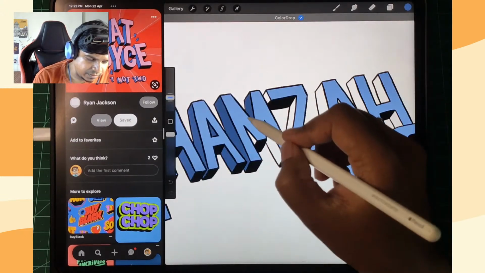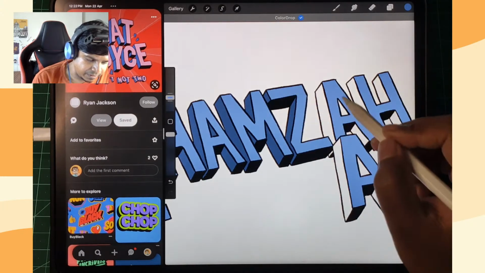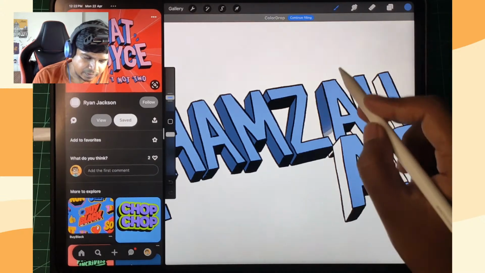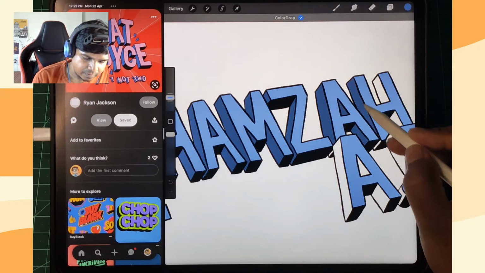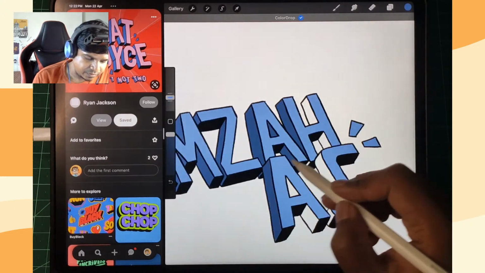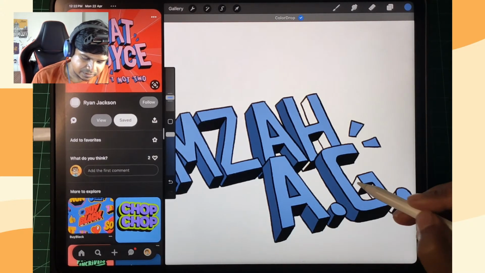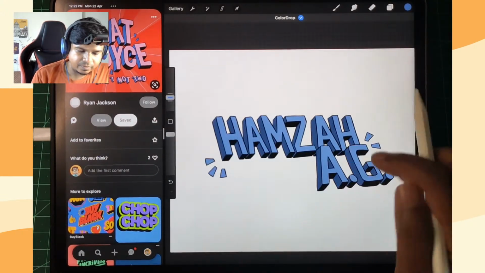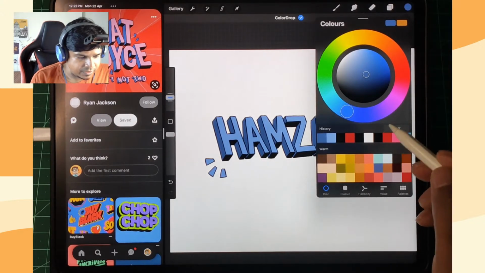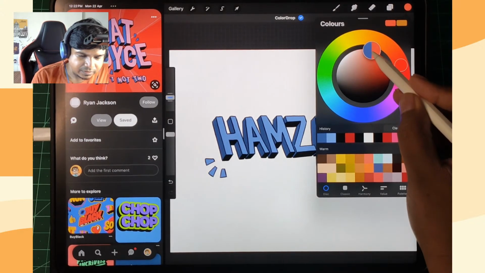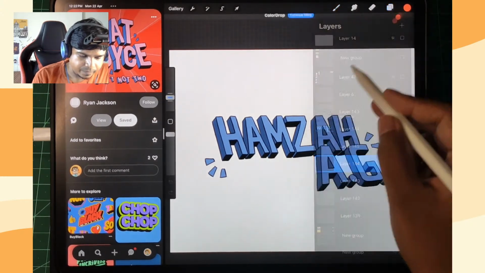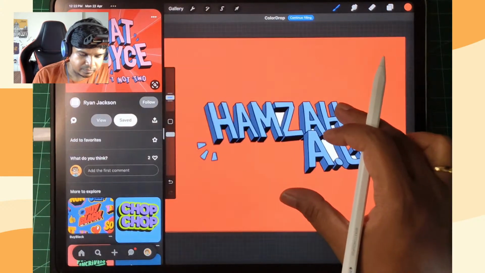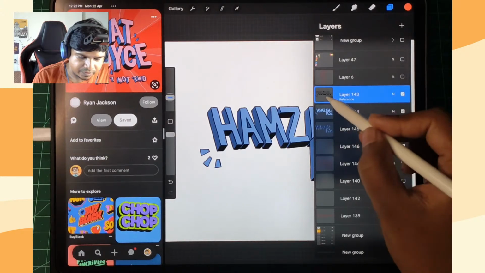So I'm just using continue filling option and dropping my colors. And since my ink layer is on the reference mode, this just acts perfectly. Now for the background, let's fill the base color first, a sort of red. Let's remove this from reference.